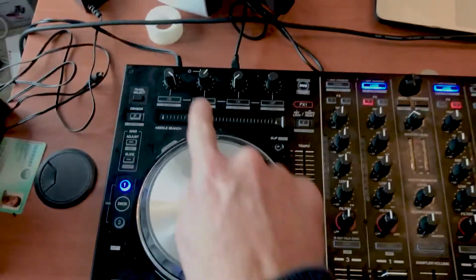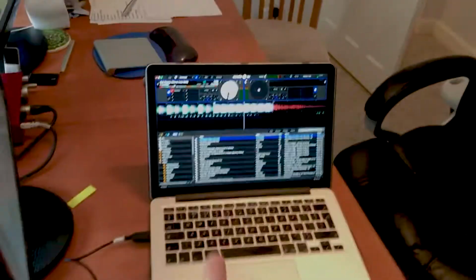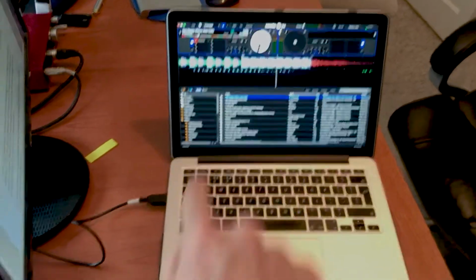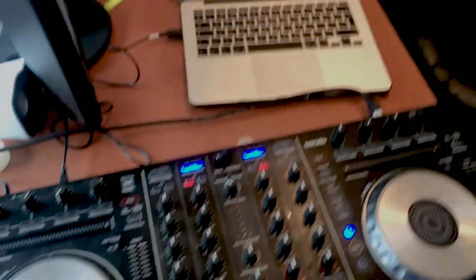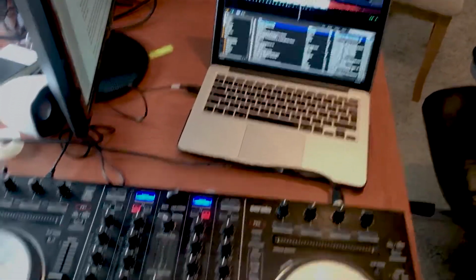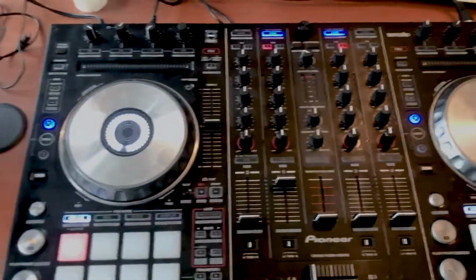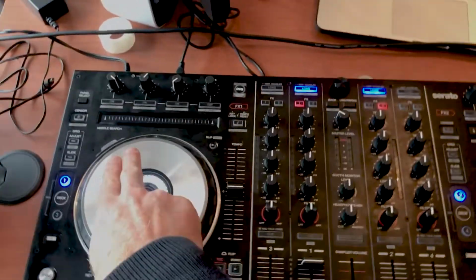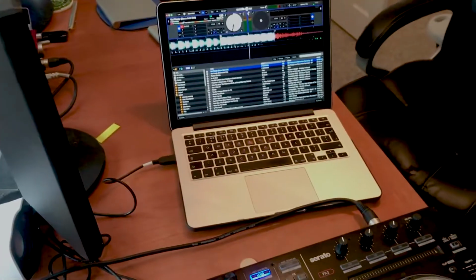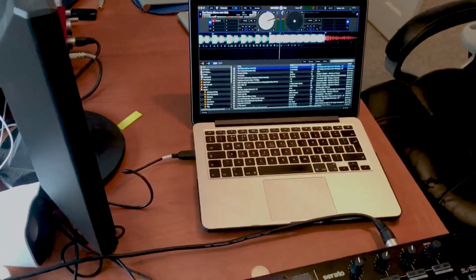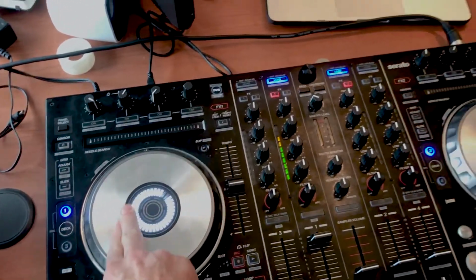So that's one way to do it. Put your finger on the trackpad and go to the right part of the song quickly. Okay, so that's one way to fast forward or rewind a song. The second way to do it is to literally put your finger on the deck and just move it.